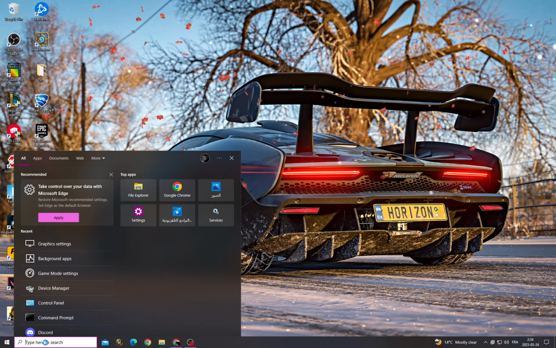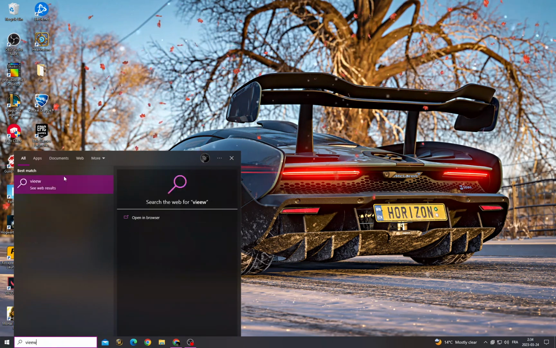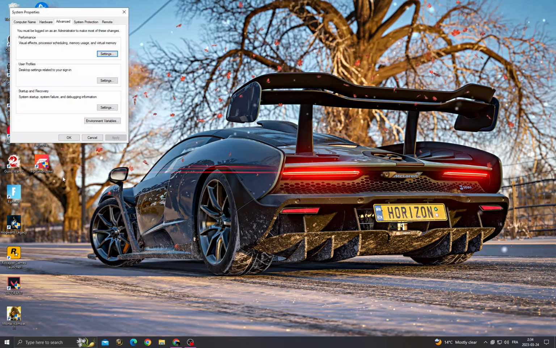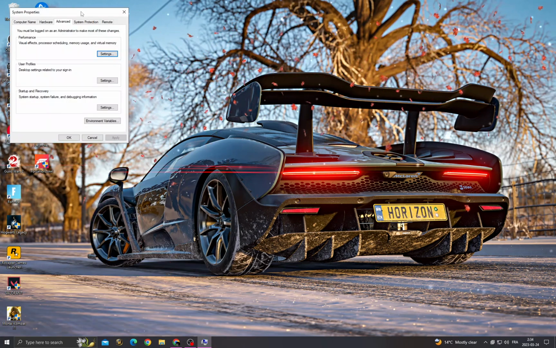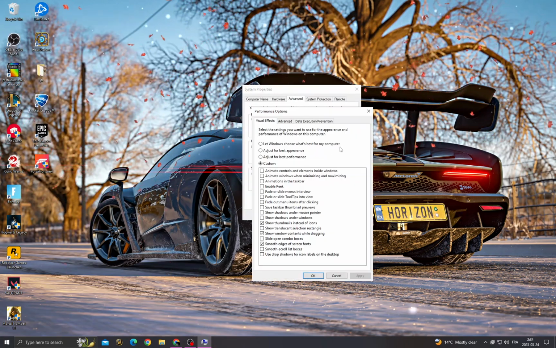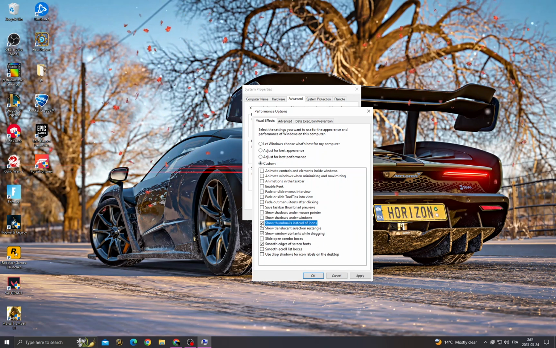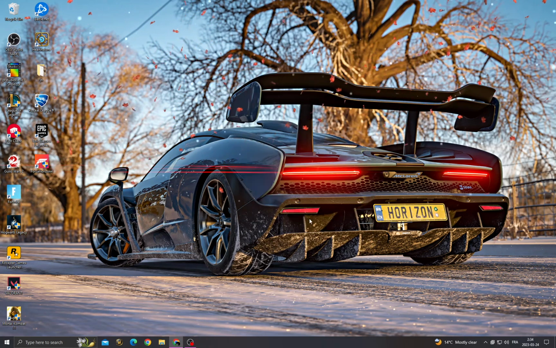After that type here view advanced system settings, and then click settings. Now just click adjust for best performance, enable those three options and click apply and OK. That's it, your problem must be fixed.